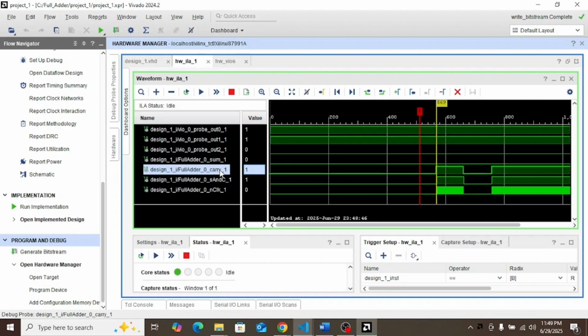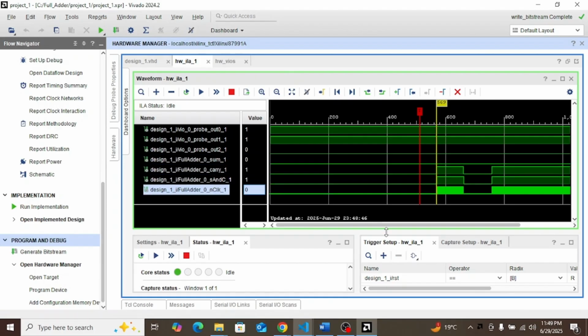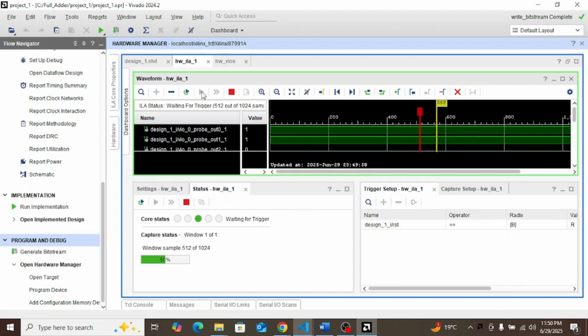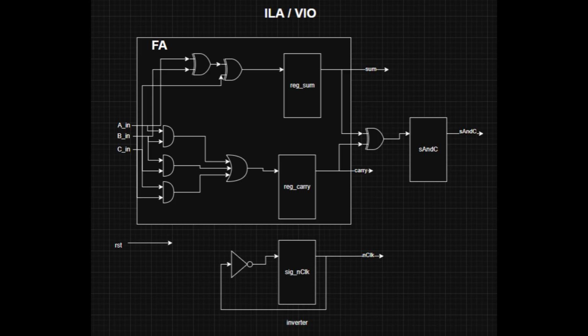Now let's see this again. Set the trigger, then we click on our trigger. You see it's waiting for trigger, and now it has been triggered after I reset the signal. So that's how you set your trigger, and thank you very much for watching.